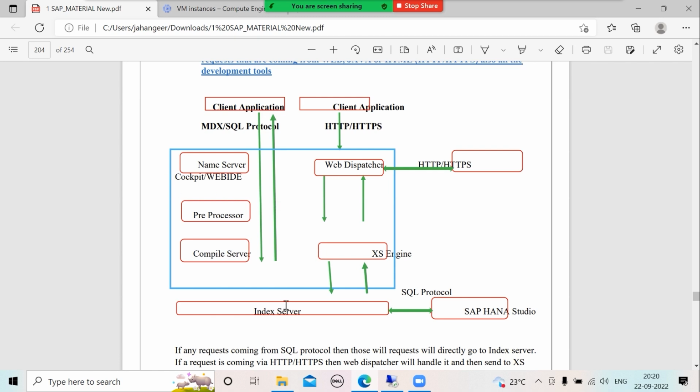When the data comes to the index server, it won't understand that data, so it will call the preprocessor. The preprocessor comes into the picture and processes that unstructured data into a structured format, an index server understandable format. Then it will give it to the index server. The preprocessor won't hold any data. It just processes it and gives it to the index server.